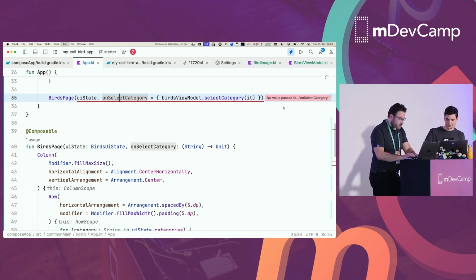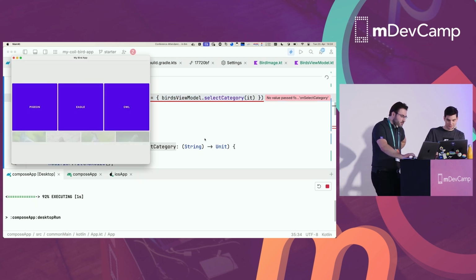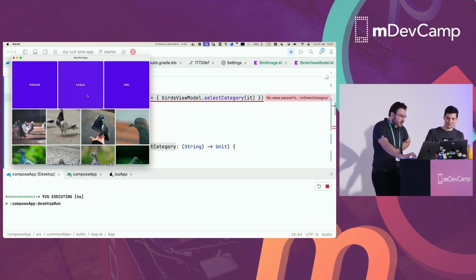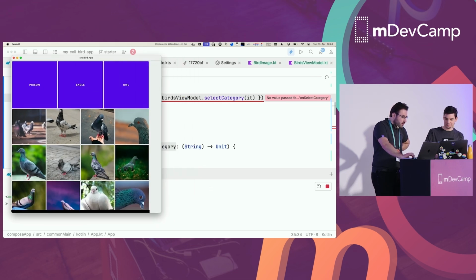The IDE is giving us a little bit of trouble here, but we'll just have a look and see if it does work. Look at that. We do have our categories. We got our eagles. We got, hopefully, our owls.